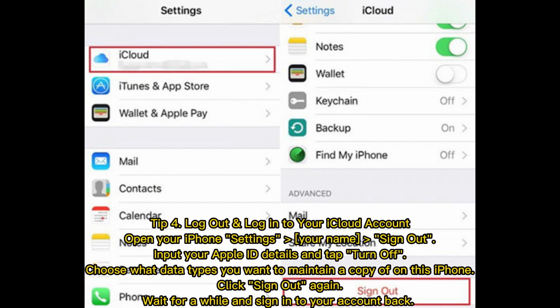Tip 4. Log out and log into your iCloud account. Open your iPhone settings, your name, sign out. Input your Apple ID details and tap Turn off. Choose what data types you want to maintain a copy of on this iPhone. Click Sign out again. Wait for a while and sign back into your account.